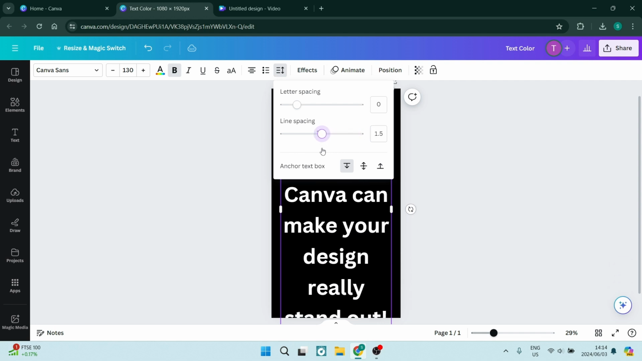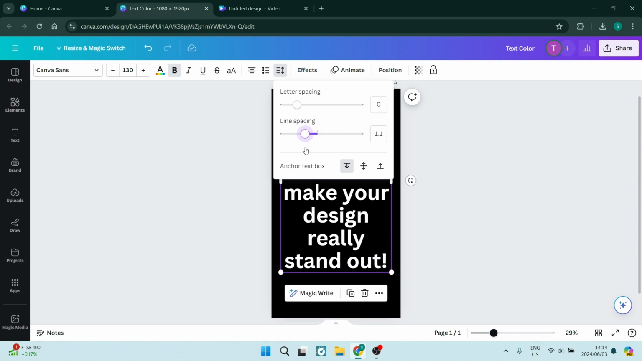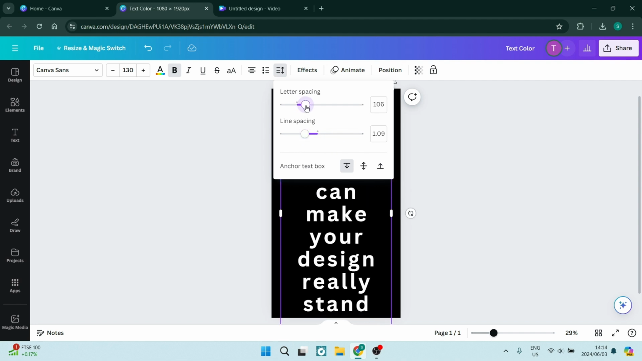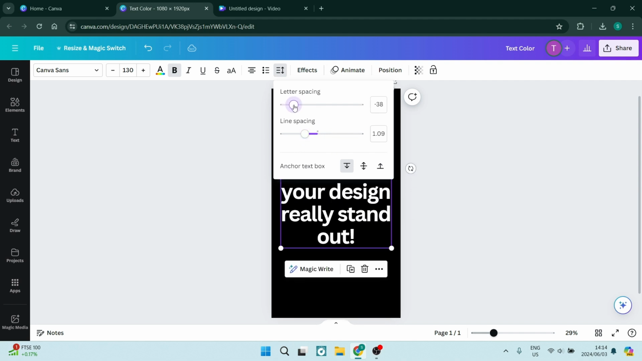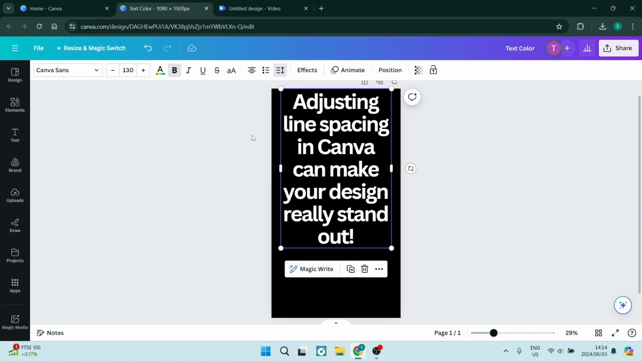Now, this is a very handy tool because it can really change what your design looks like. You can do the same with the letter spacing, just on the top over here, and make sure that your design stands out from the rest.